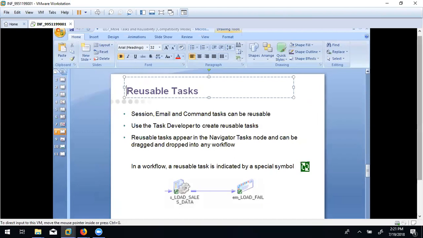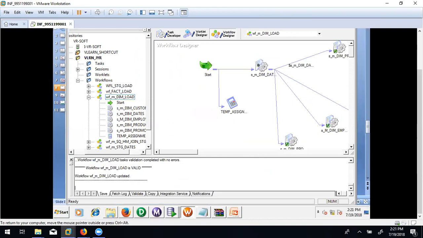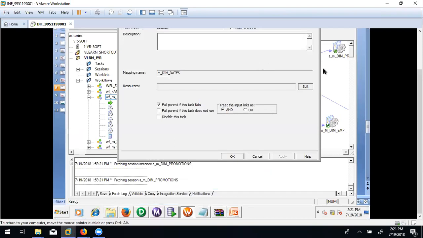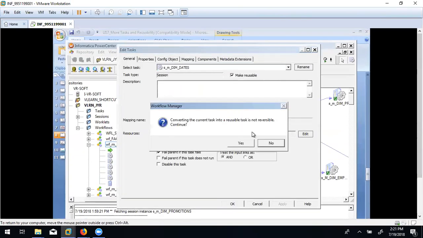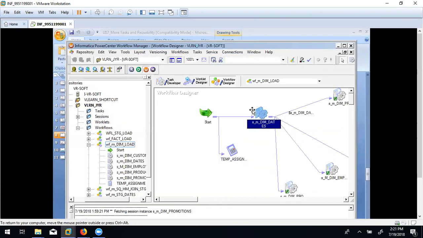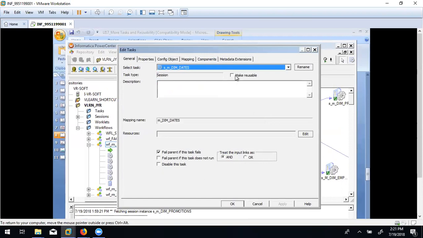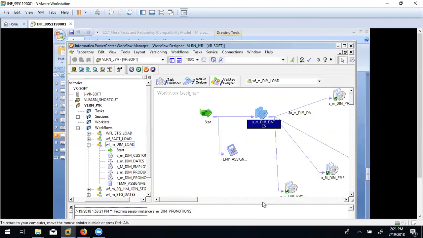Okay, let me show you this. If I'm creating a session over here, this dim dates is not reusable because it wasn't created in the task developer. The rest of all the tasks are reusable, because I created them in the task developer. Even if I want to make it reusable, I can. We select this option, make reusable. But once you do this, you cannot revert it back. You cannot make it non-reusable again. So just make sure of that.